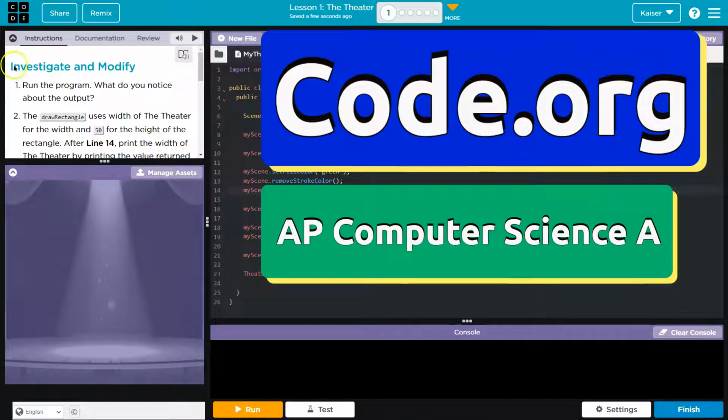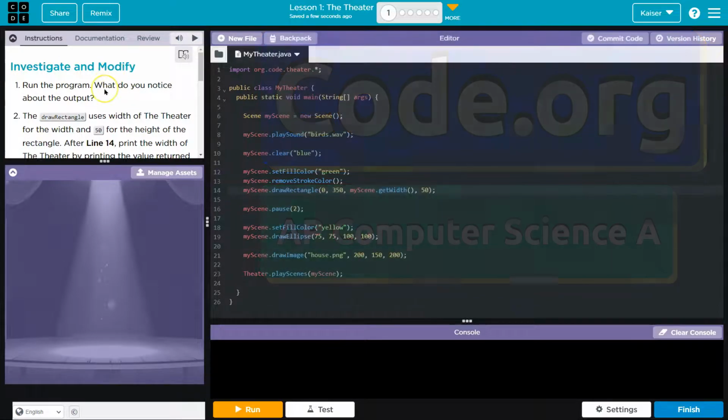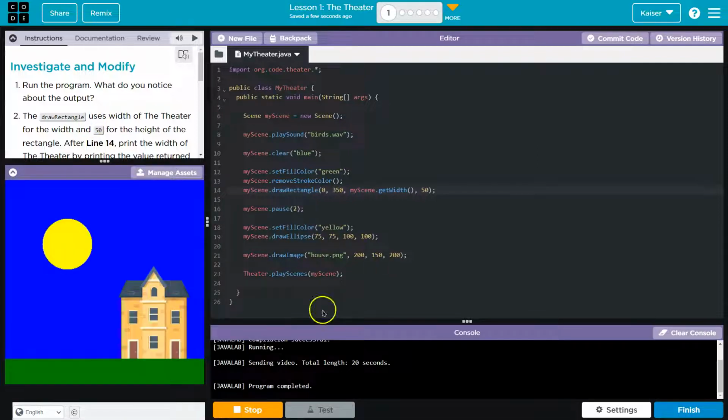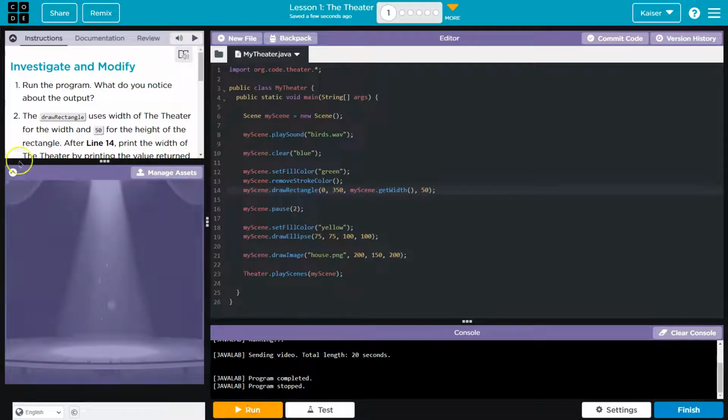This is Code.org, and this is Investigate and Modify. Run the program, what do you notice? Don't have to tell me twice. Ooh, a house! Oh, okay. Cool. Like, actually cool. Oh, and I hear birds. Okay, let's see what's going on here, guys.